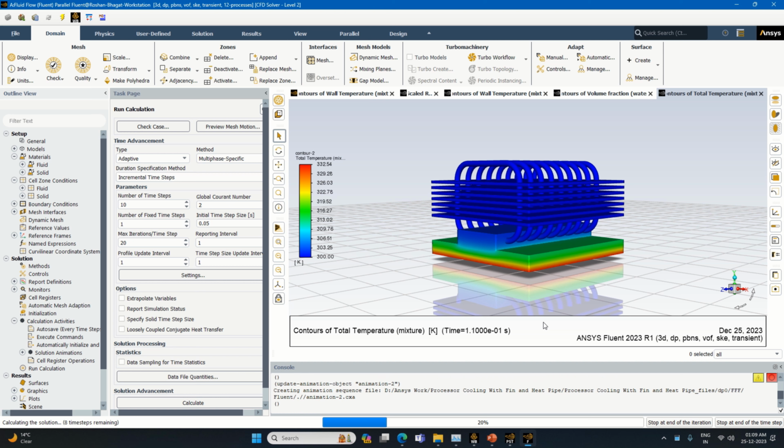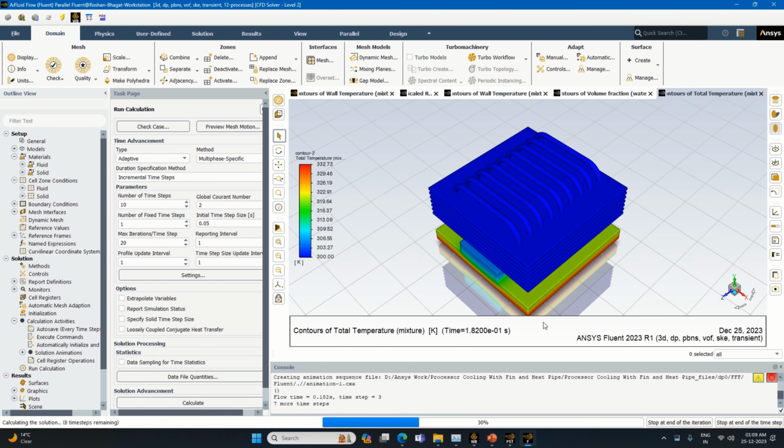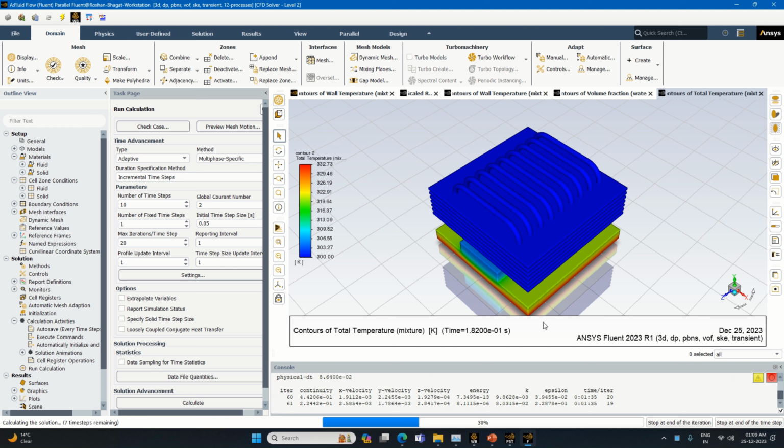So you can see the total temperature contour where the heat has been gradually coming from the base and it is going towards your copper pipes as well as your aluminum fins. So we'll have to wait for some long time so as to visualize this in a better way in terms of the simulation. So let's wait for the iterations to complete.